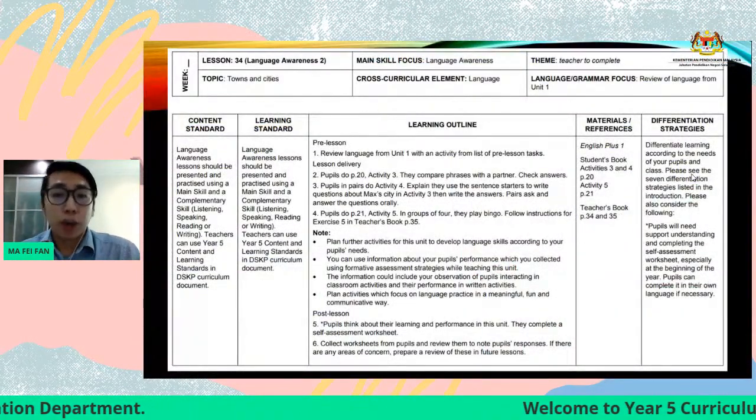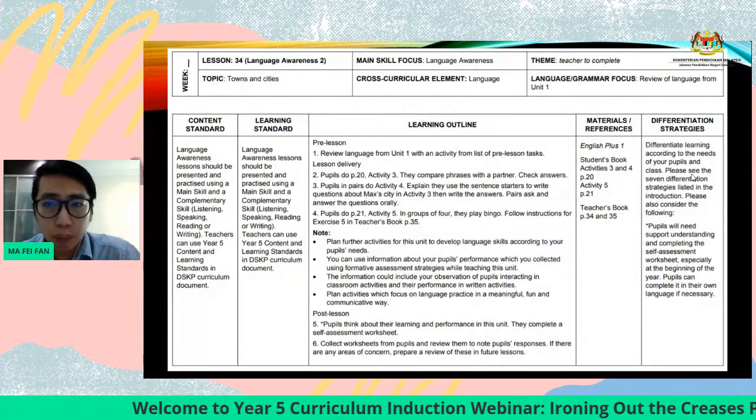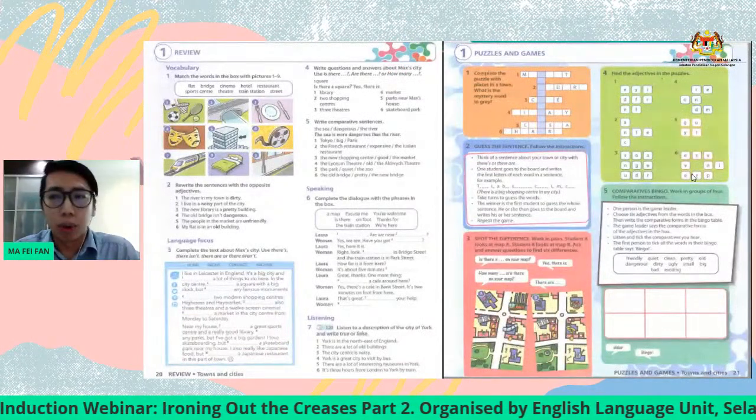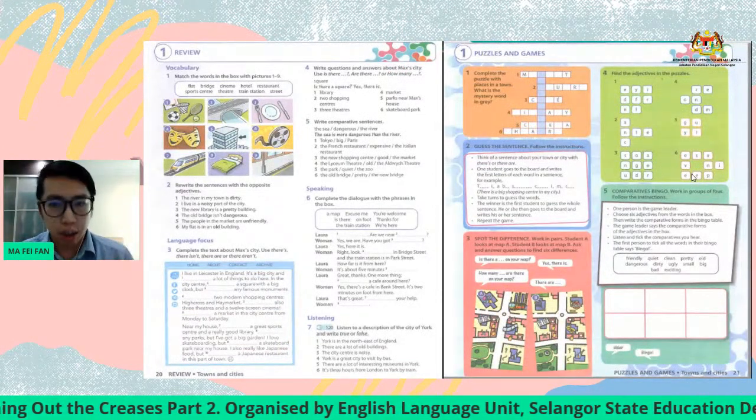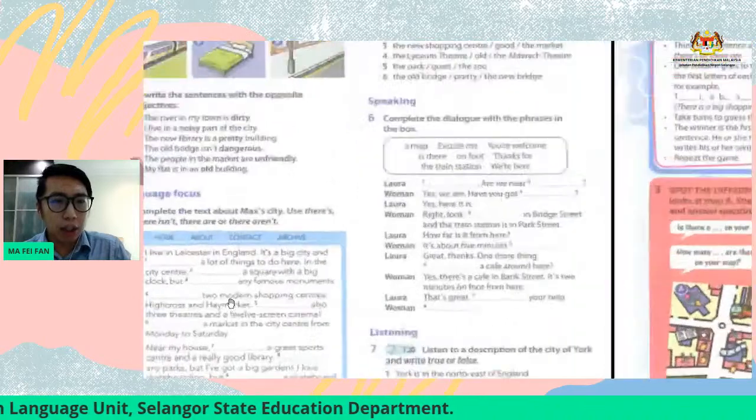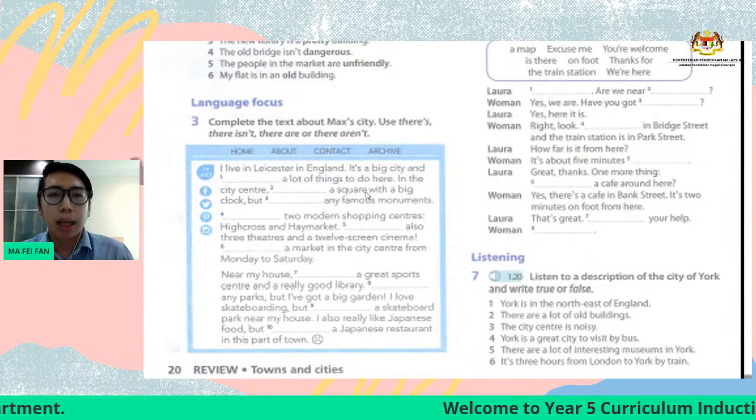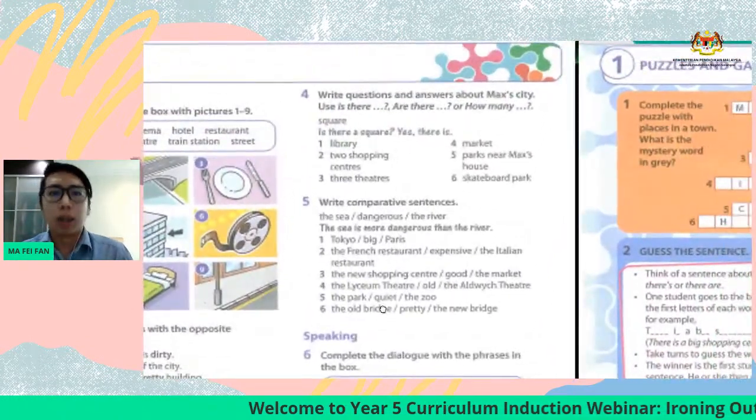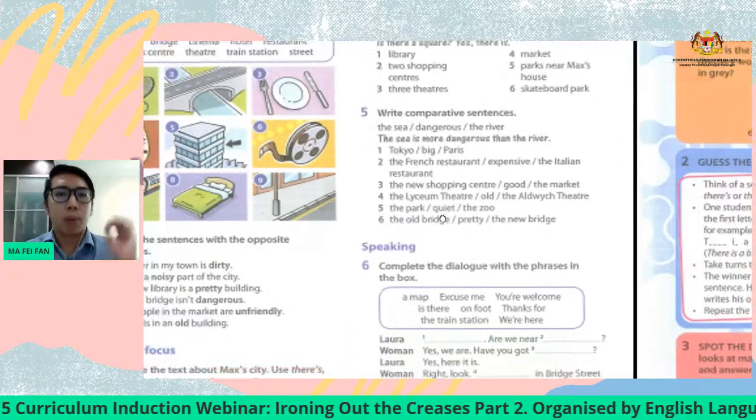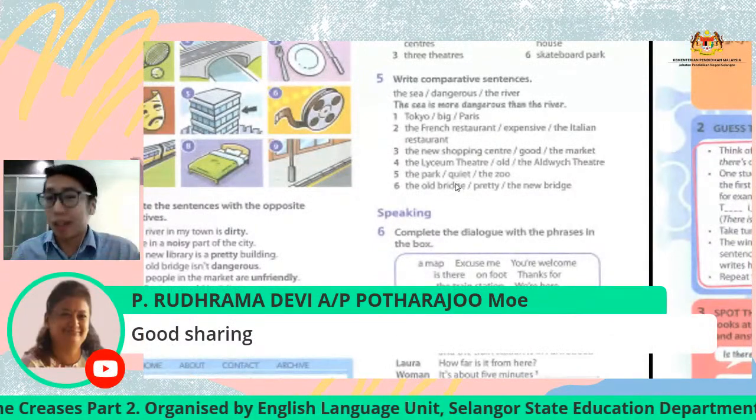So there is a way to help you find out what kind of language focus to be focused on. At the end of each unit, in your student's book or in the textbook, you will see there is a review section, as well as a section for puzzles and games. So if you look at the language focus section, you will be able to identify some of the pertinent language forms that need to be practiced or that the pupils have to acquire in order to master that particular unit. So this will provide guidance for you to decide what kind of skills to be included.